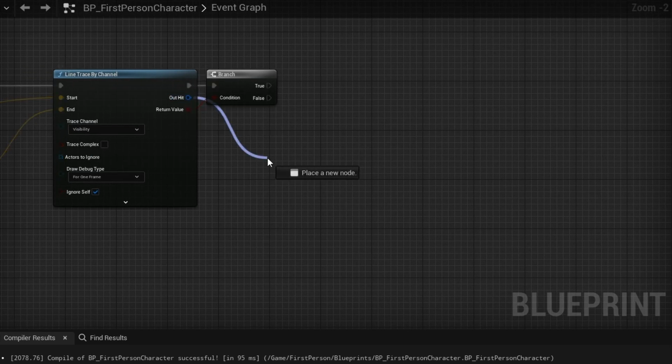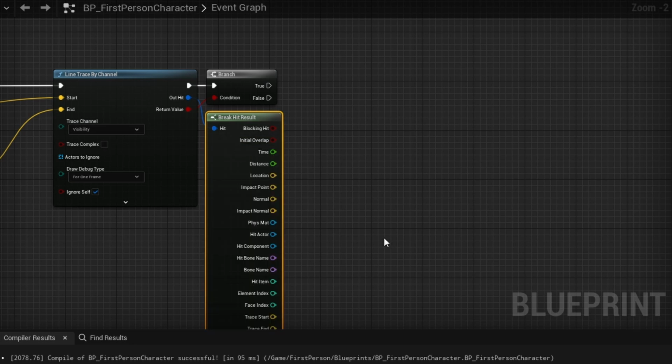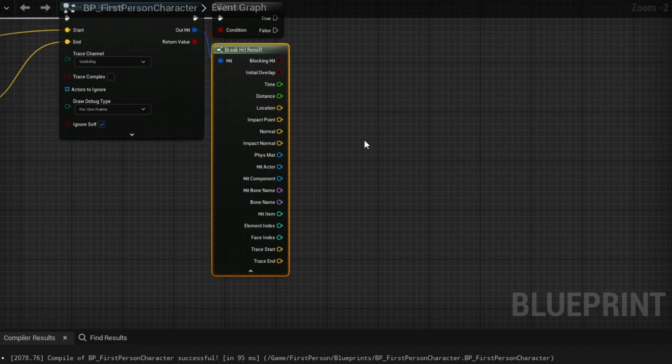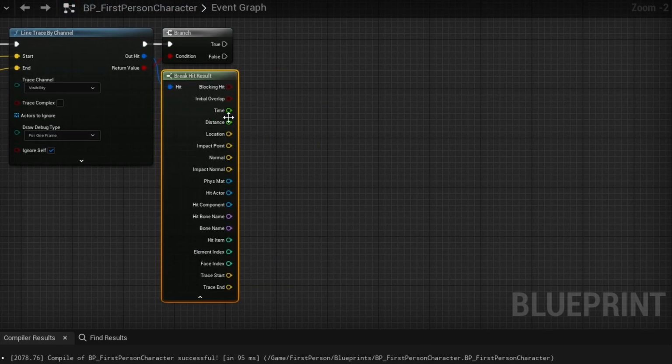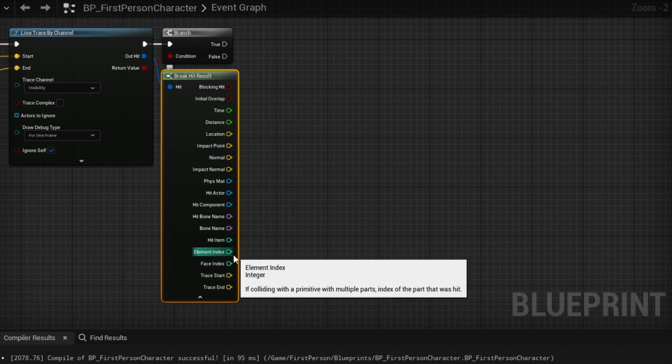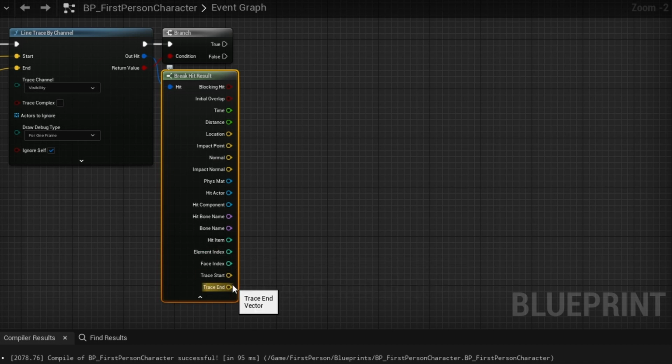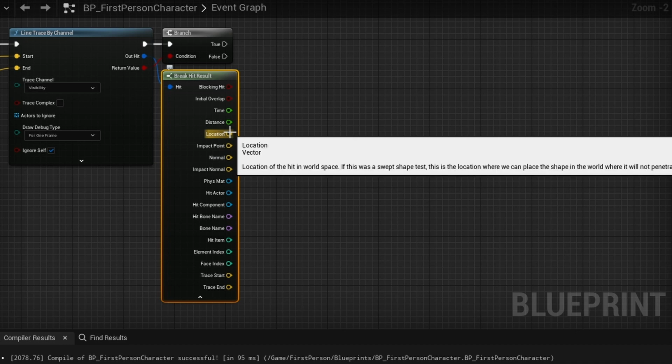If we have, we can break this out. And then we get a humongous node here full of lovely goodness and information, like distance to what we've hit, you know, how far away the object is that we hit, the location, we've got our normal, what actor we've hit. If we have a procedurally generated instance spawner, we get the index of the item that we've hit, and then obviously the trace start, the time it's taken, whether we've overlapped, and the location of the hit.